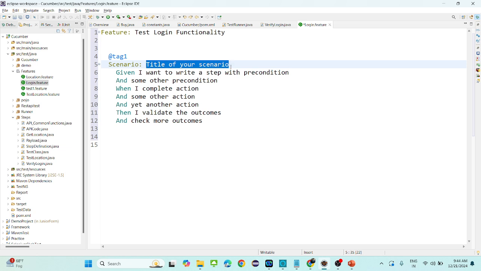In my case, suppose I am testing this: verify the login button is displayed.